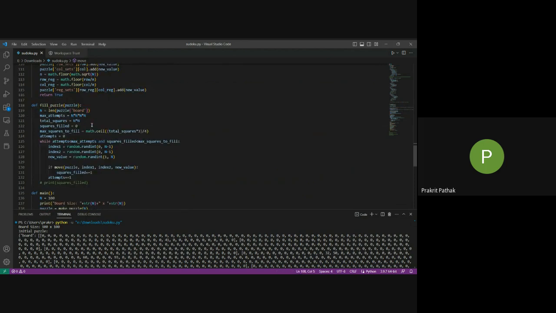And next we have the fill puzzle function. This fill puzzle function was basically an automation of filling the whole puzzle. There were two conditions basically. We had to randomly fill out each and every box of the puzzle while the number of attempts is less than n raised to power 4, and until three-fourths of the matrix, or we can say 75% of the matrix, has been filled. So two conditions. The first was that the maximum attempts are less than n raised to power 4, where n is the length of one side of the grid, and the number of squares filled is less than max squares. The max squares were 75% of the total squares.